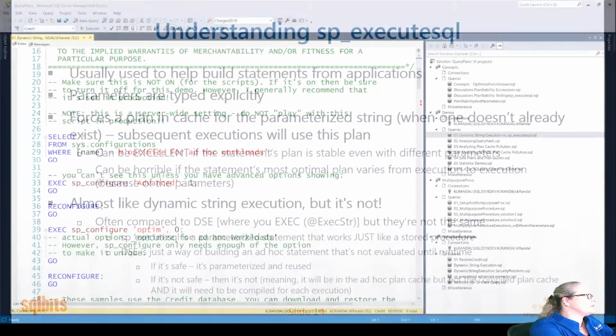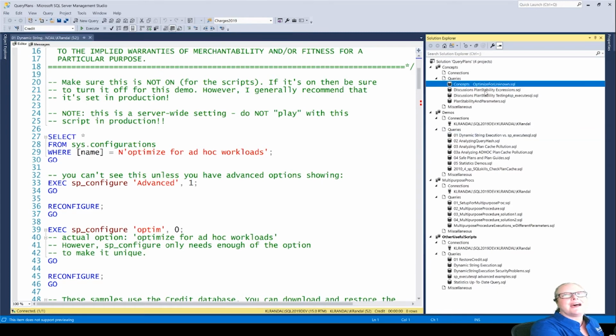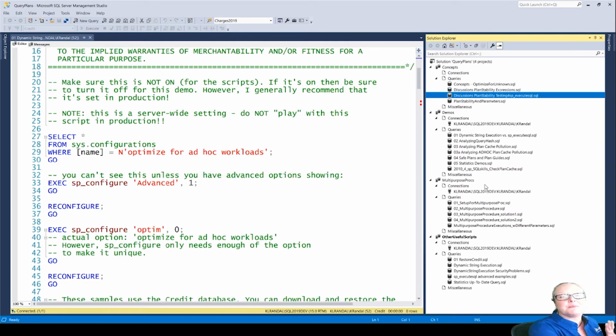I am going to go over to a demo screen and show you this for a second. I have a ton of scripts for you. You can see this here. The nice thing that I've done is I've created a couple of different projects within this solution. I've got optimize for unknown, plan stability, expressions, testing, just a ton of stuff that I want you guys to play around with. And there's a lot of notes and comments in here.